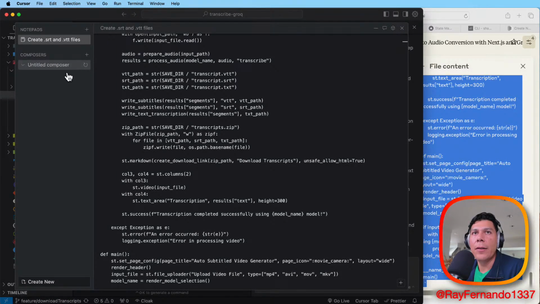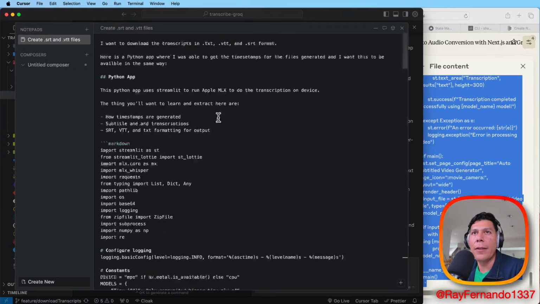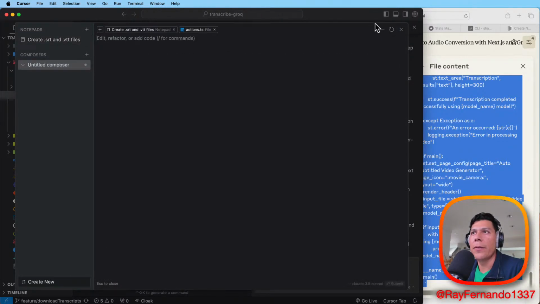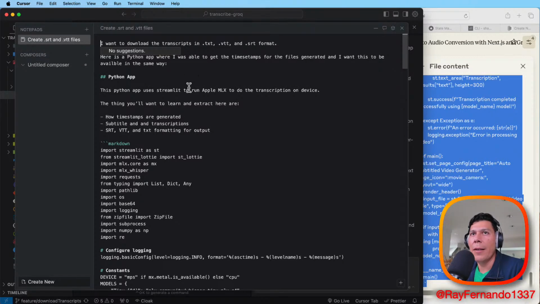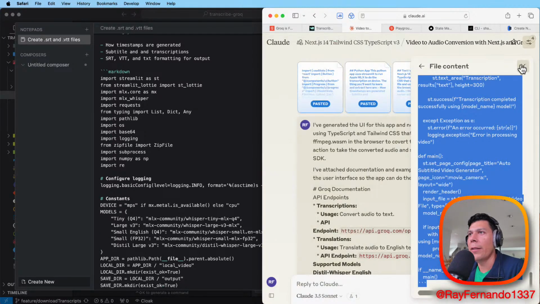And so now that I have this, I'm going to go ahead and hit this little use in composer button. So now that we have this use in composer button, we have the notepad as a reference. The notepad has a little bit of my thoughts right here.